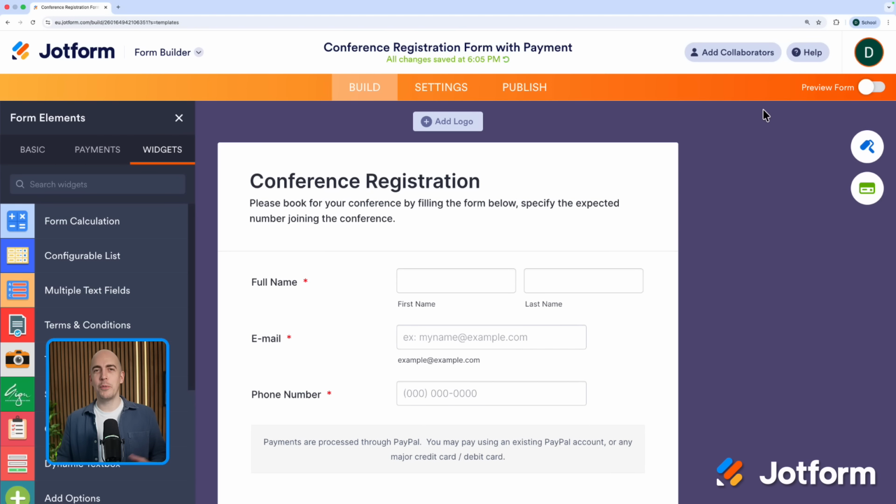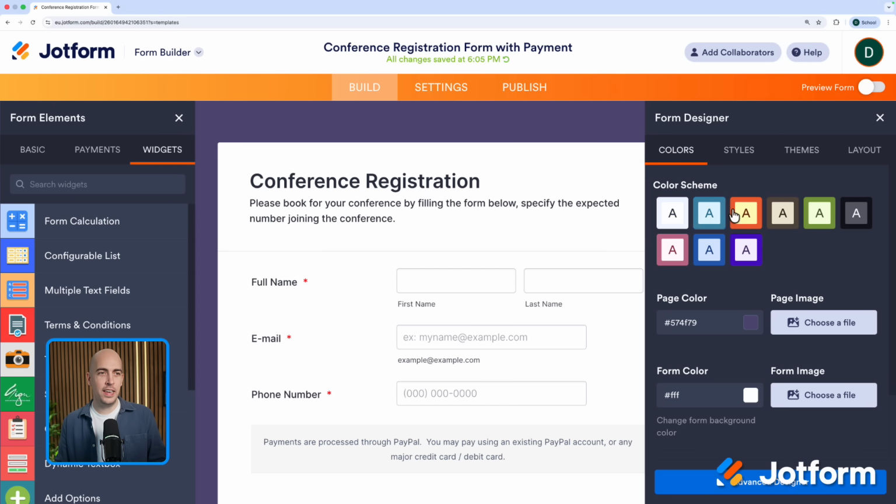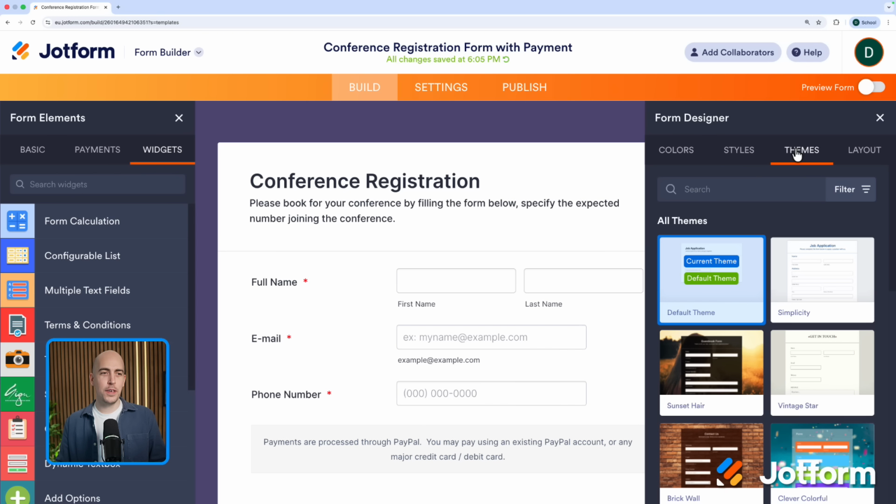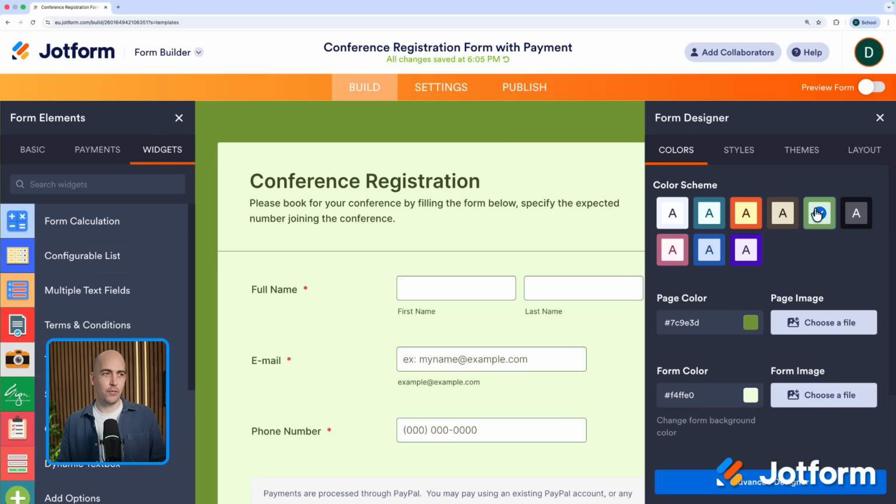The last thing that I probably want to do before I send this to people is to customize it. So I can click on the roller icon, the form designer on the right-hand side here. I could choose a color, or there are different themes to choose from here as well. I'm going to go back to colors and just choose that green color. You can obviously be much more advanced here and customize absolutely everything you need to with the form too.